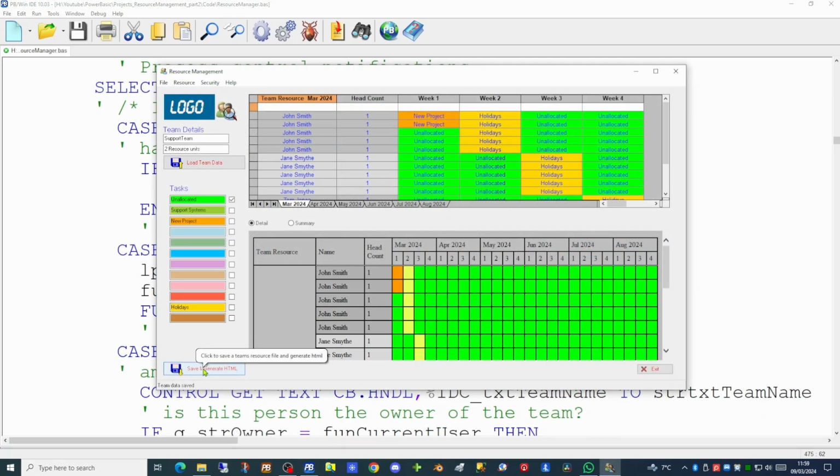When the user clicks on the Save and Generate HTML, at this point it looks through each cell in the grid. It is then going to generate from scratch an HTML page to match what we see up here. This is a very straightforward HTML document, and we're using the background color of each of the cells in a table to match the colors in the top grid.